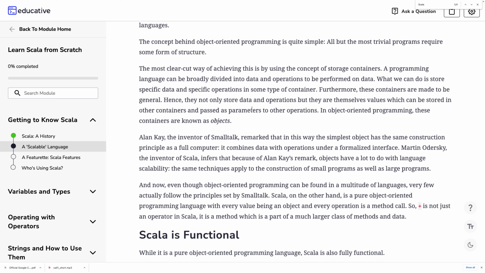Furthermore, these containers are made general, so they not only store data and operations but are themselves values, which can be stored in another container or passed as a parameter to another container. In object oriented programming, these containers are known as objects. This is the definition of an object. Alan Kay, the inventor of Smalltalk, remarked that in this way, the simplest objects have the same construction principle as a full computer: it combines data with operations under a formalized interface.